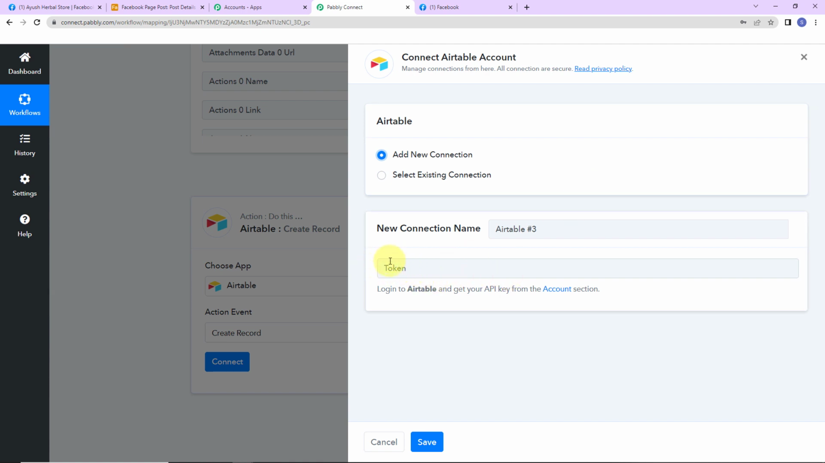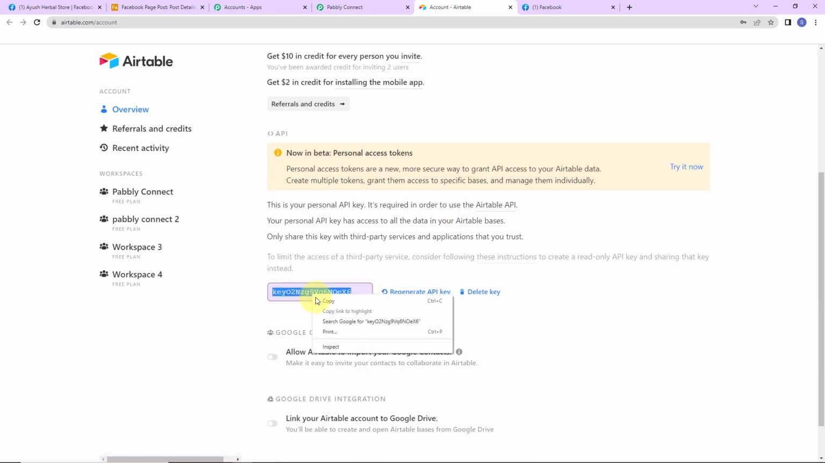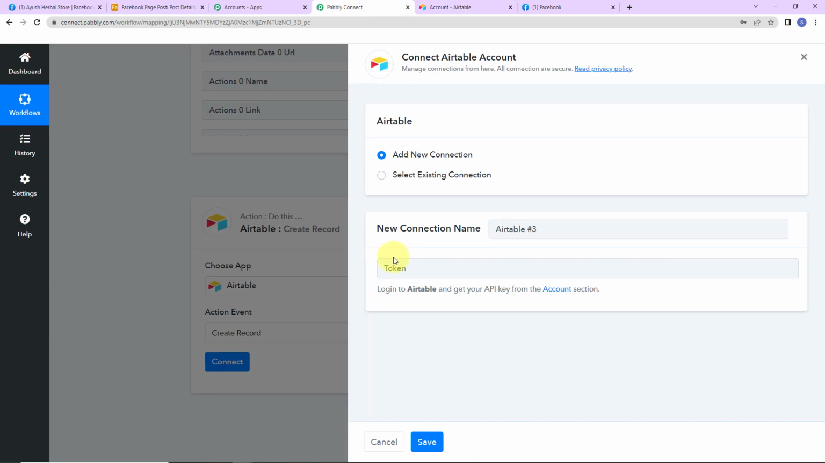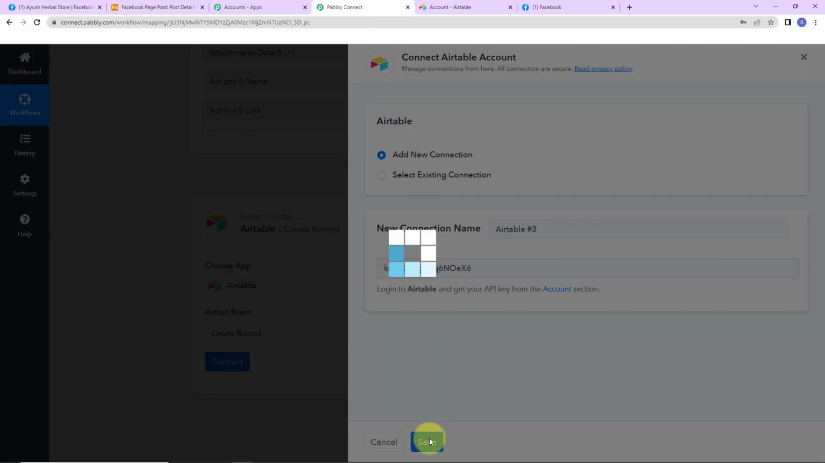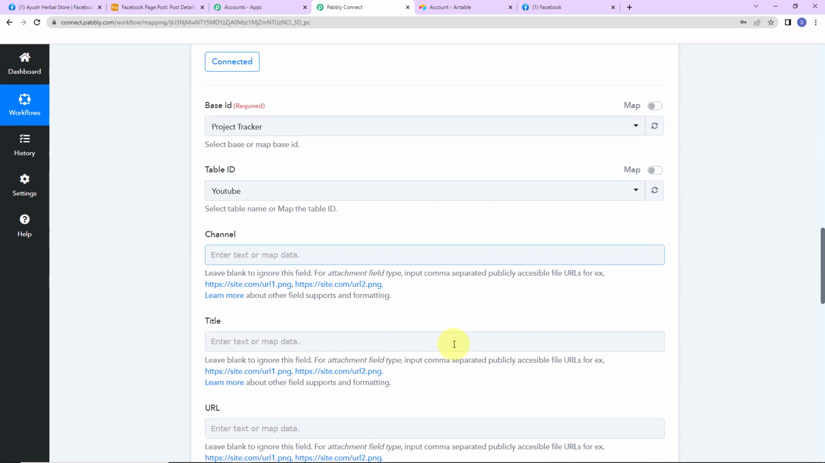And how can we get that? First we have to log into our Airtable account. I have already logged in. Now I'm going to click on this hyperlink, this account. So let's click on this, and as I scroll down, this is my API key. Let's copy this, go back to Pabbly Connect and paste this over here. Once done, let's click on save. So as I do that, here we can see that Pabbly Connect is now connected with Airtable, and now here we have to map this information, the base ID, table ID, channel title, etc.